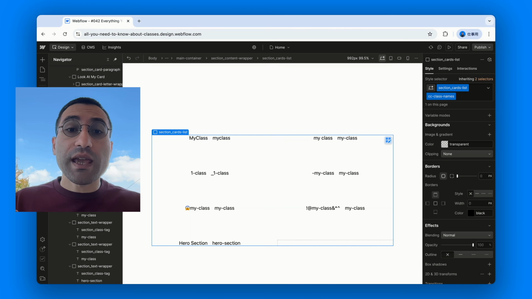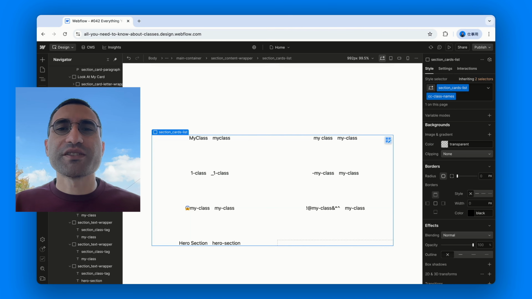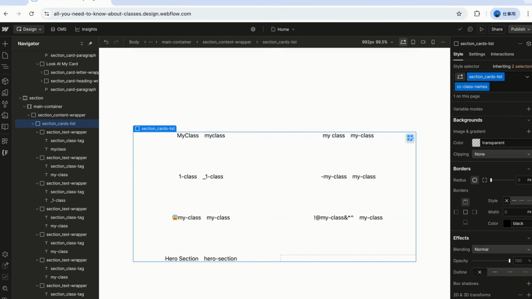And in those cases, knowing exactly how Webflow transforms class names behind the scenes can save you a lot of confusion. Now, you could always just inspect the page, look at the element, and read the class attribute directly. Quick and easy. But let's understand the logic behind these transformations. Here's how Webflow cleans up your class names before publishing.